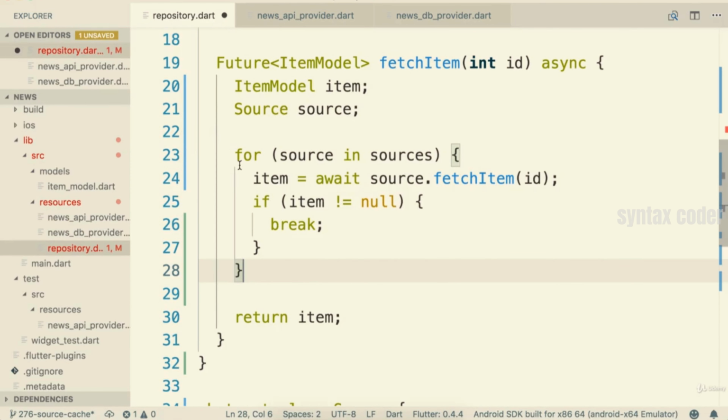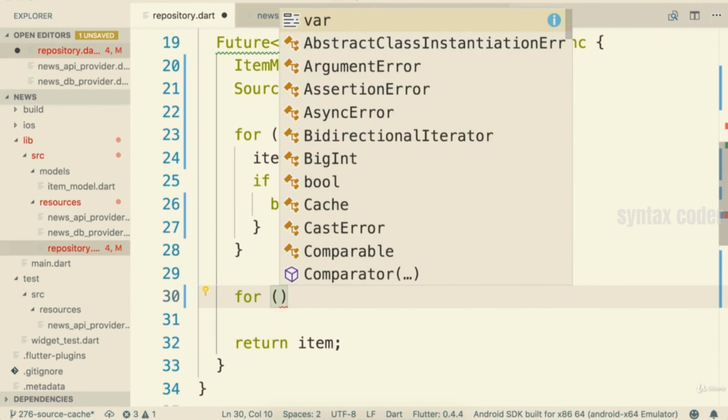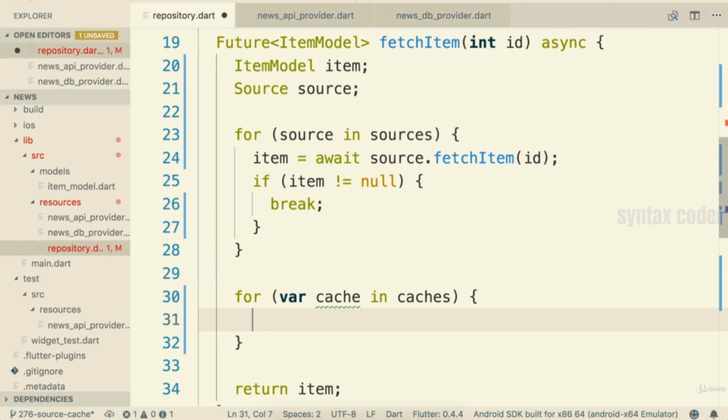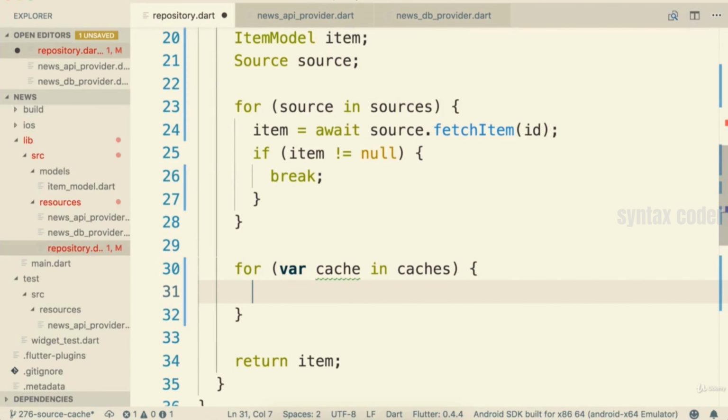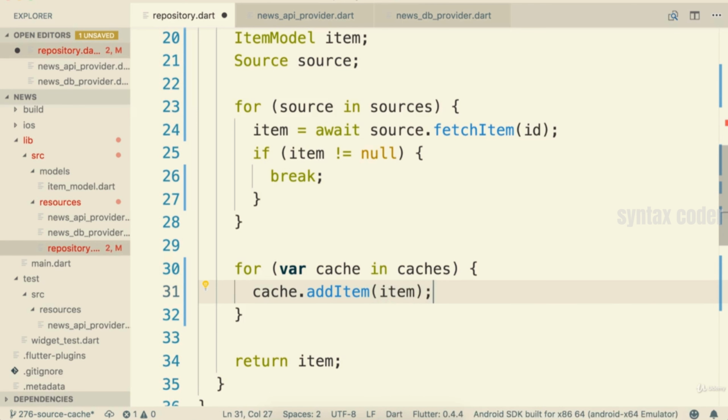So after we find the item, we'll then iterate through all of our different caches. So I'll say var cache in caches, and I'm going to call addItem on each one of those caches. So I'll say cache.addItem, and I'll stick the item inside there, like so.